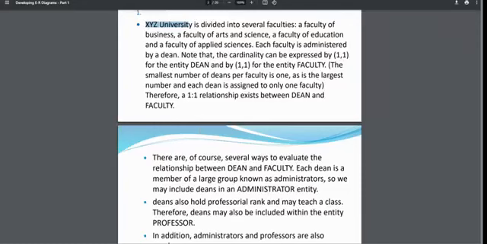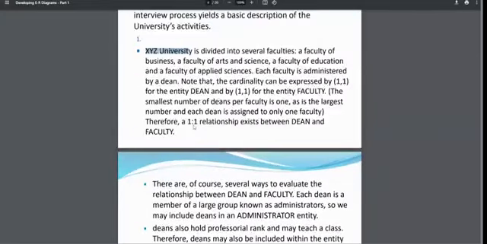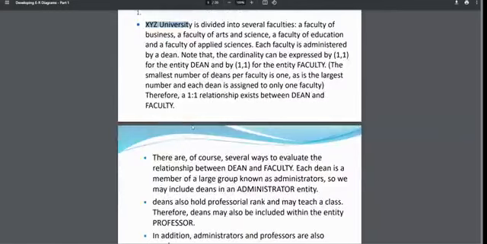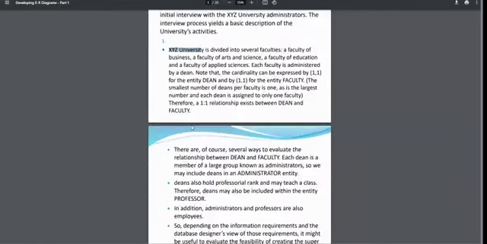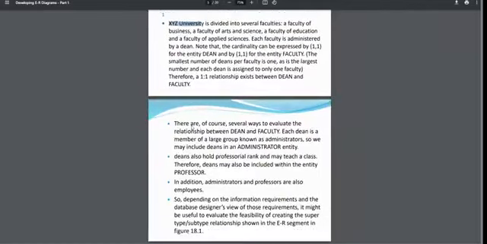Here we are discussing developing an ER diagram for the given scenario or case. First we will understand this scenario. After that, we can go line by line and develop the ER diagram. Read these things.